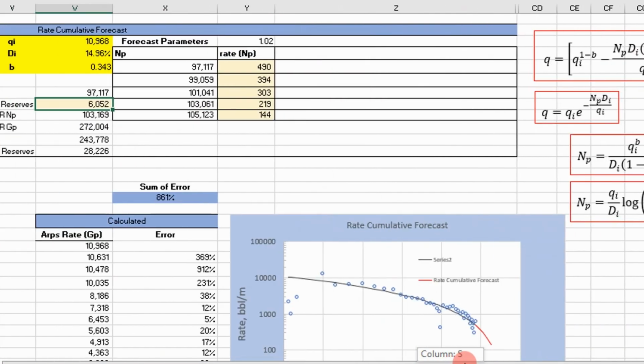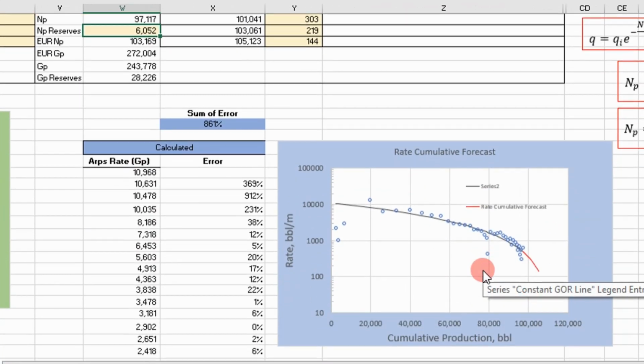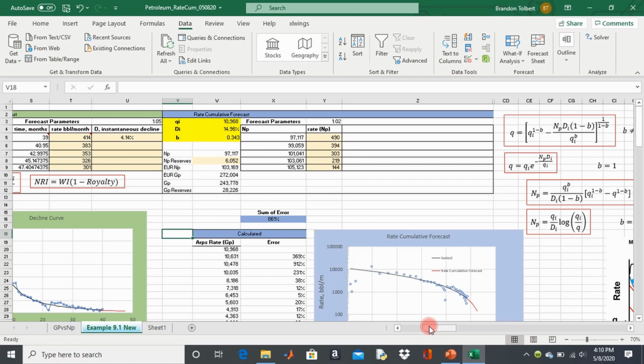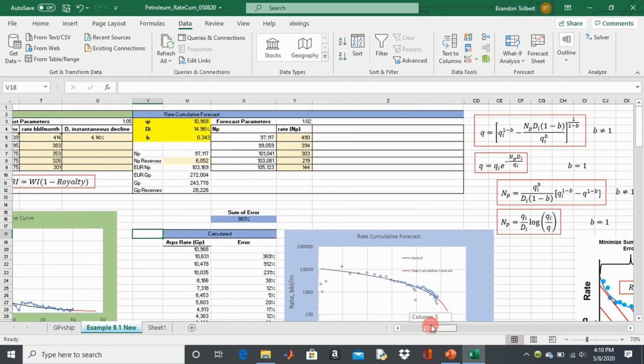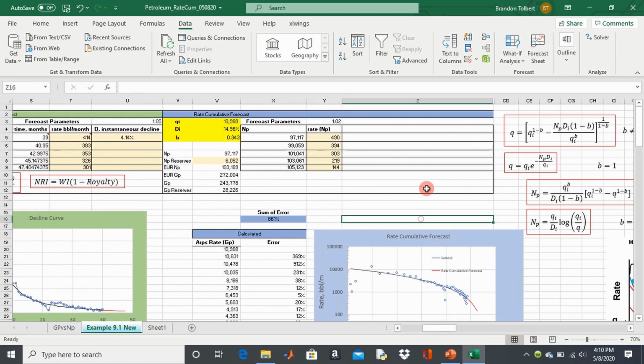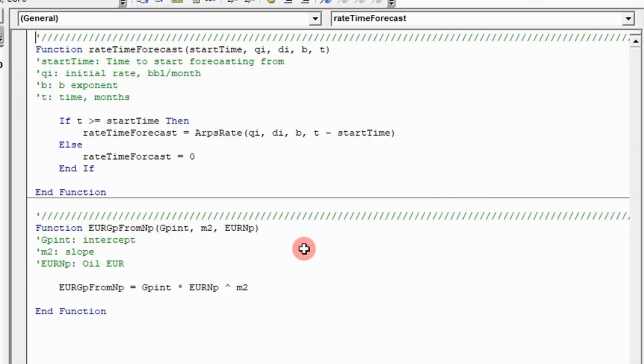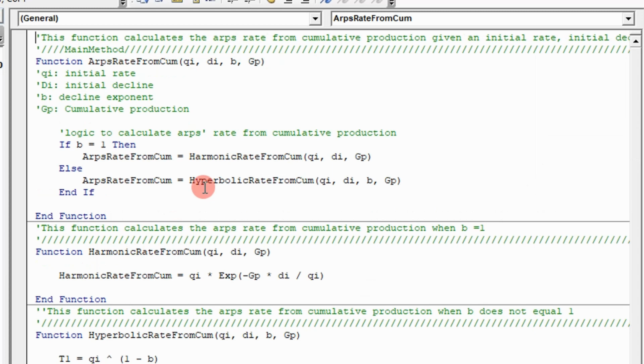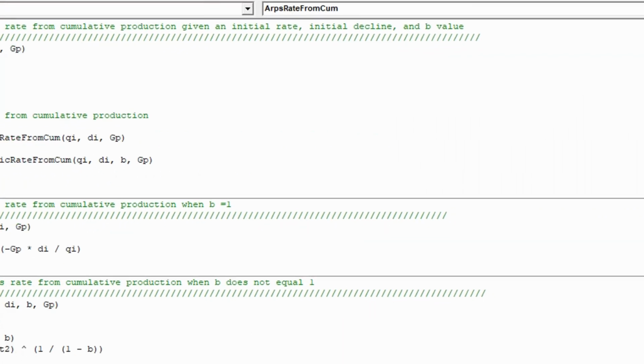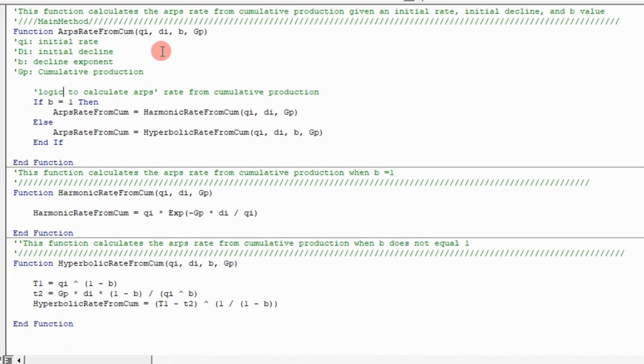This is an analysis that you would do on a well that's exhibiting boundary dominated flow. So now that we've completed our analysis, I'm going to step into the code just to show you how you could set it up. We did rate cum, and you can see here this is the same code that I used in my natural gas series. Same function, man.